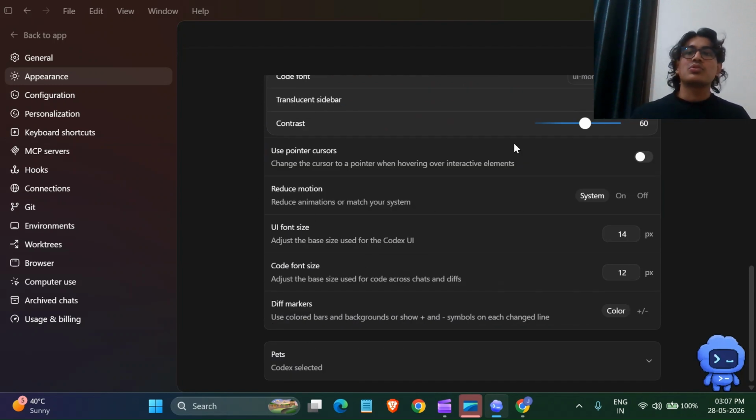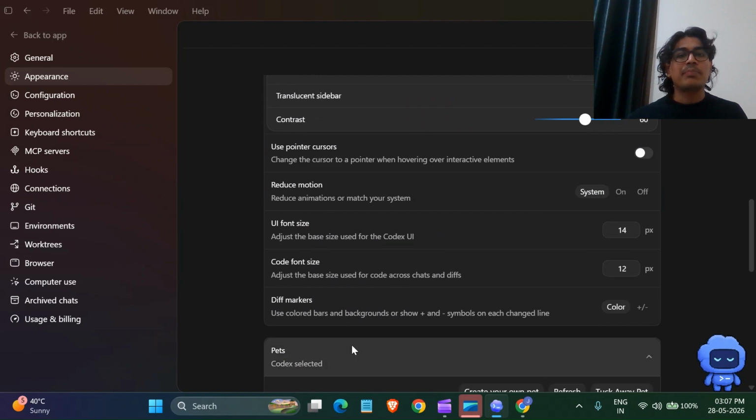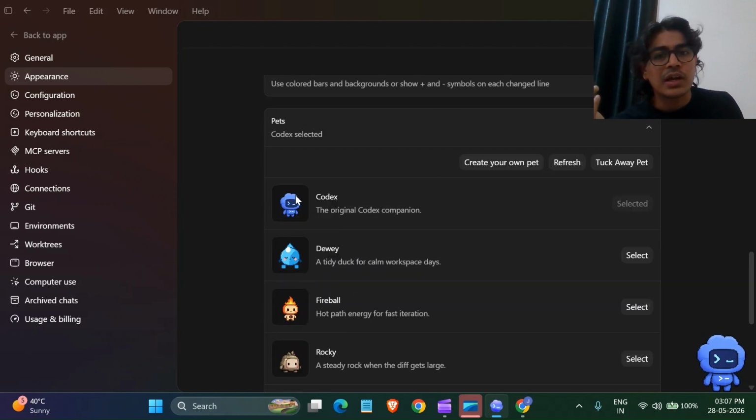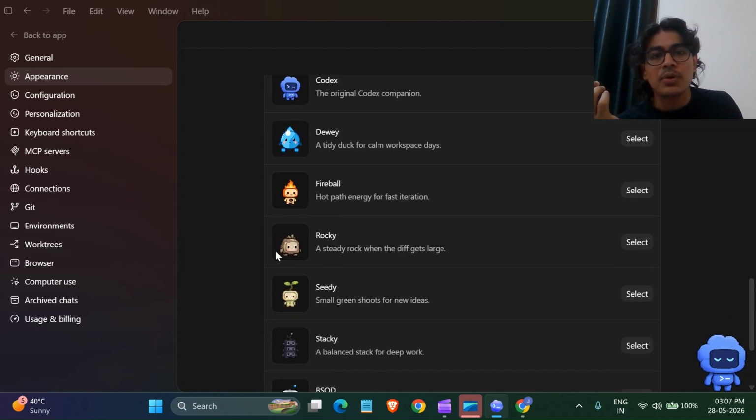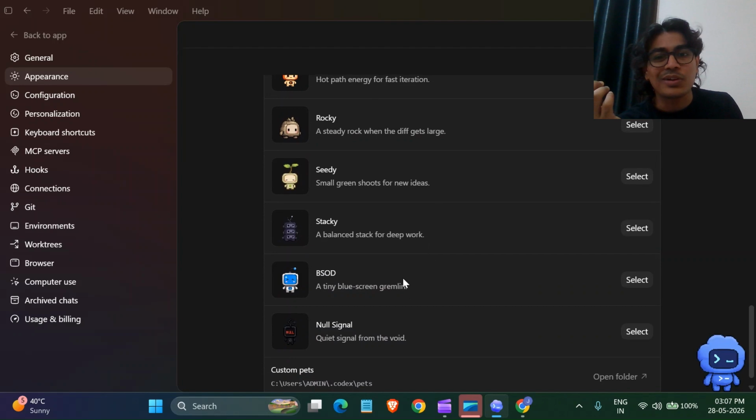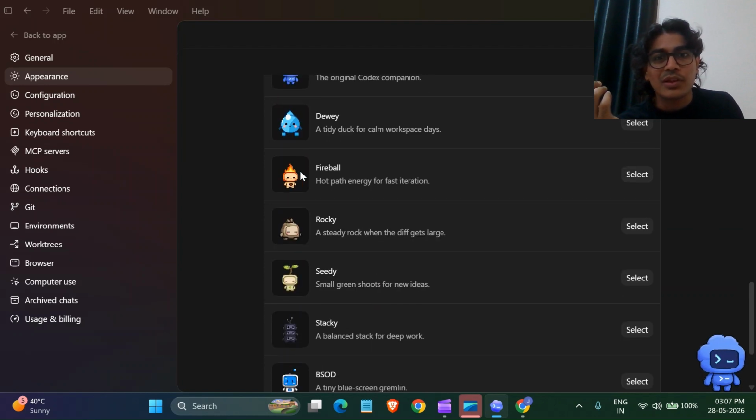Yeah, guys. So in settings, you are going to go to appearance, and you will find a pet over here. So you can choose over here. I'm by default with this guy, which is Codex. You can go with the Fireball, Rocky, or anything, whatever you want. I guess so. Let's choose this one. Yeah, so we can select this from here, and this is how it's going to look.